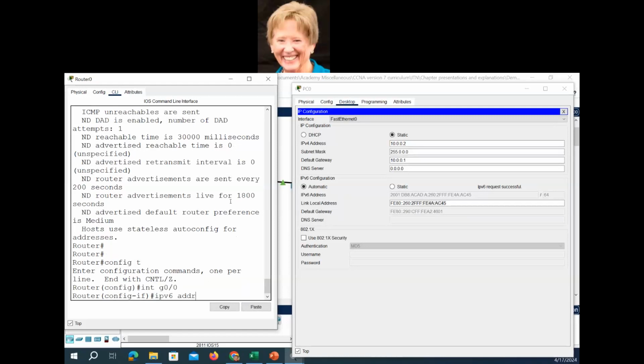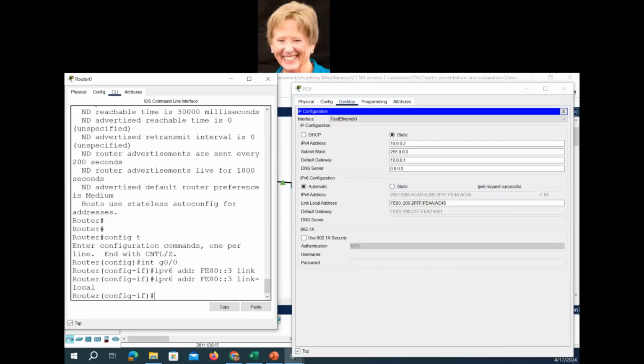IPv6 address FE80::3 link local. And when I toggle on the PC from static to automatic, it picks up that FE80::3. Again, because the router is using router advertisement, the PC is using router discovery to discover the address. That's so cool to me. Whoever thought of this was pretty brainy. So now I have a default gateway that works just fine, and I'm just using my FE80.